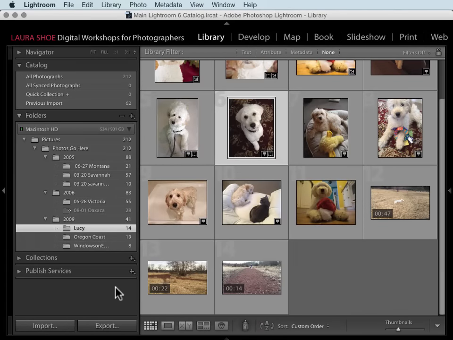In the next video, I'll show you the consequences of reorganizing photos and folders outside of Lightroom instead of using the Folders panel like I just taught you to, and what you can do to resolve any issues that you've created. This concludes the video on file and folder management.